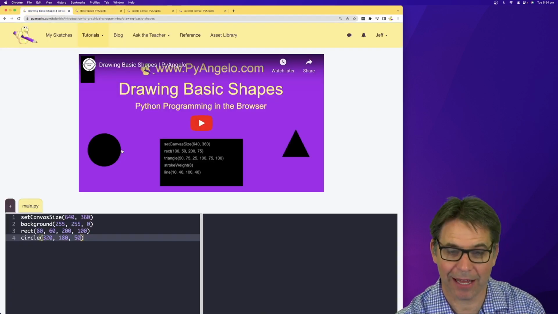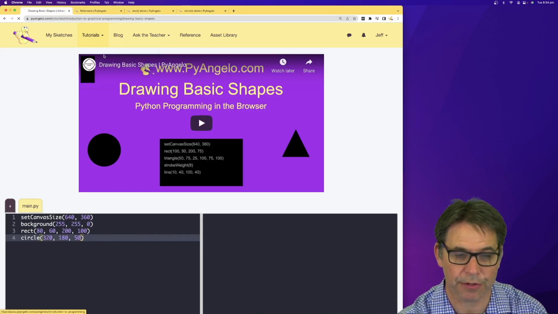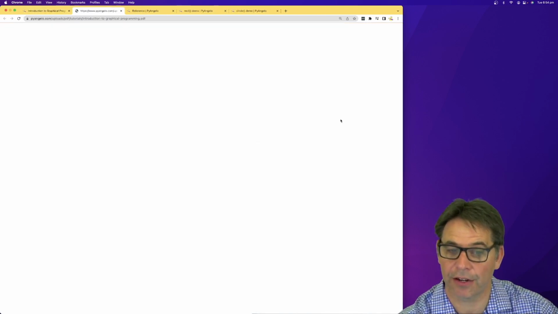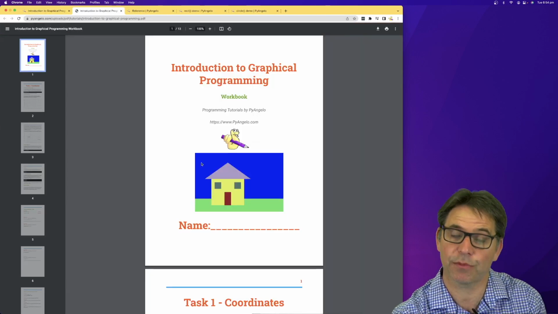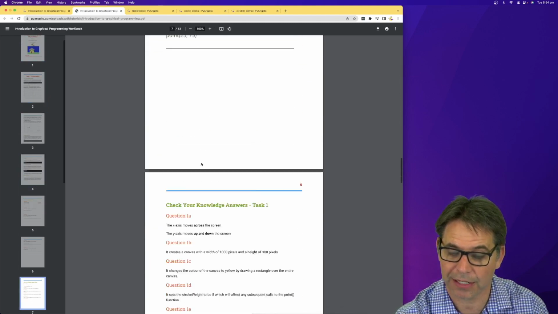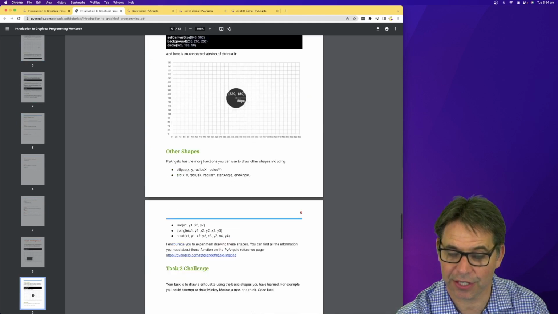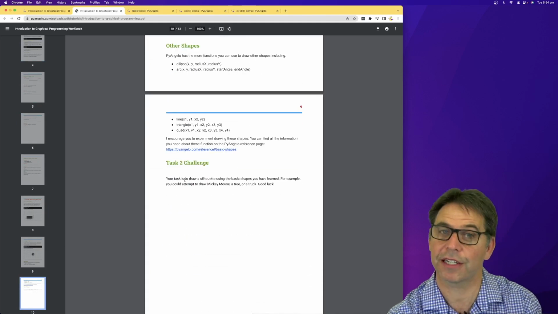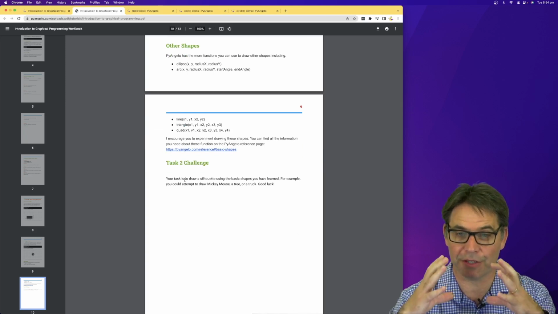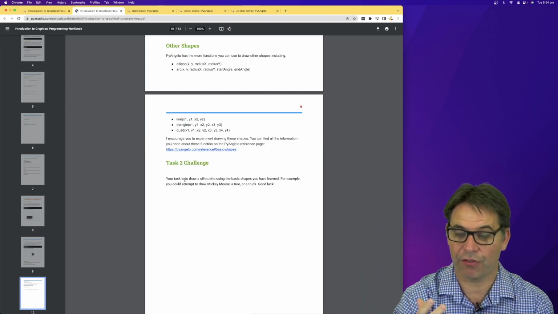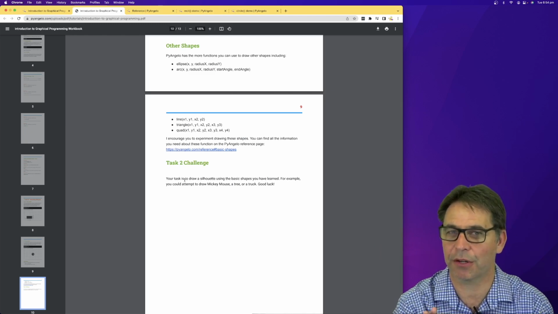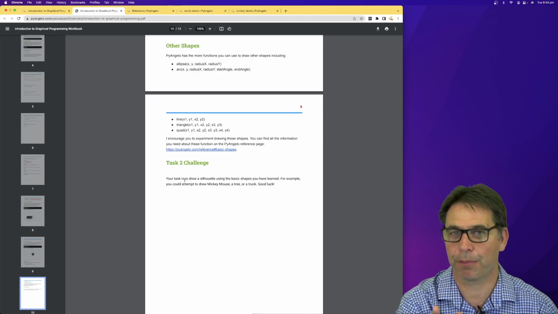Okay, one other thing now is that when we go to the tutorials and back to the introduction to graphical programming, remember we have this workbook here, and I encourage you to download it, because again, it has what we talked about in the workbook, but it also has some challenges. So for task 2 here, one of the challenges here is to draw a silhouette using the basic shapes you've learned. So for example, you could draw Mickey Mouse, so just the face and the ears, or a tree or a truck. And because we haven't learned about colors yet, I suggest you do a silhouette, so you can just use those black shapes. All right, pause the video, give it a go.